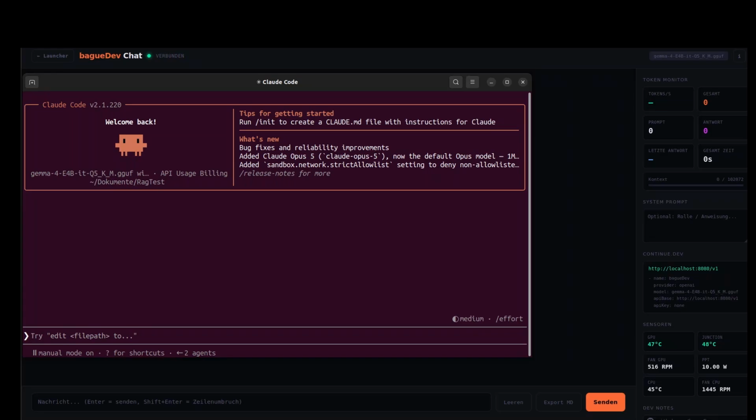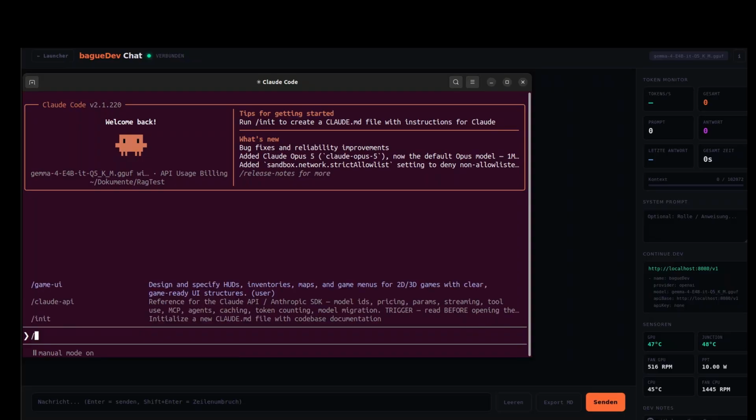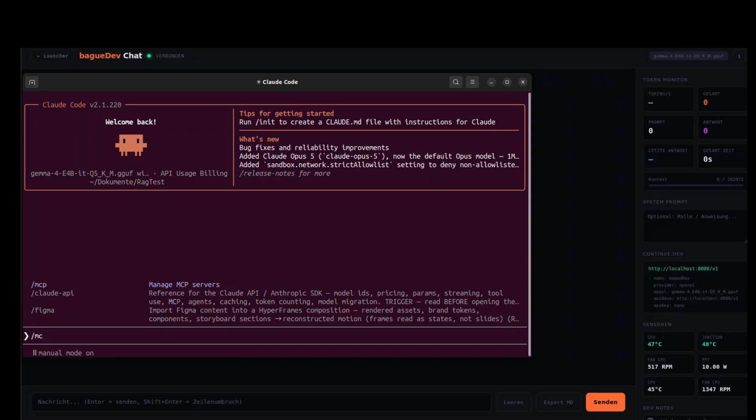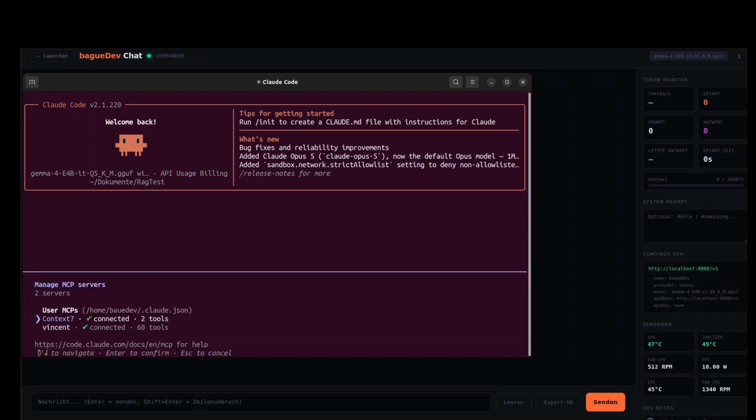I want to see whether Vincent truly understands what he reads, whether he recognizes meaning even when the words are missing. This is no longer a RAG test. This is a semantic check for my Vincent system.